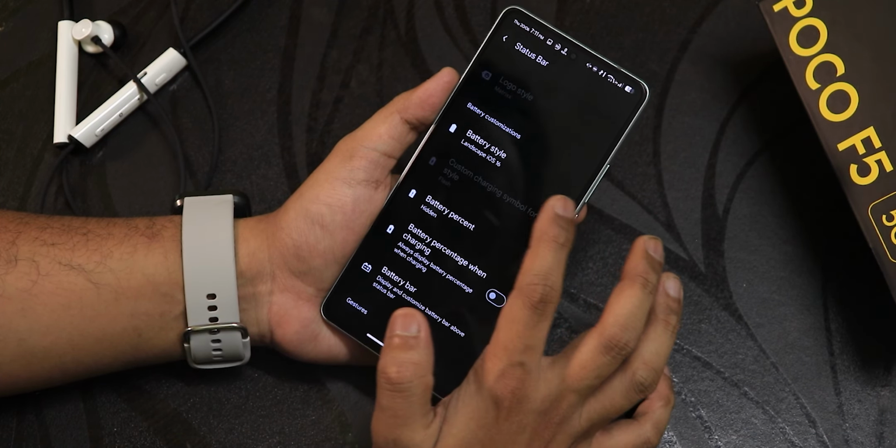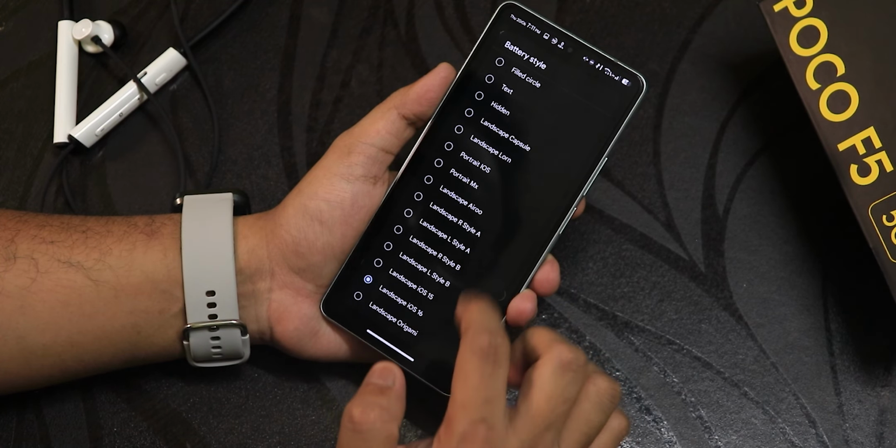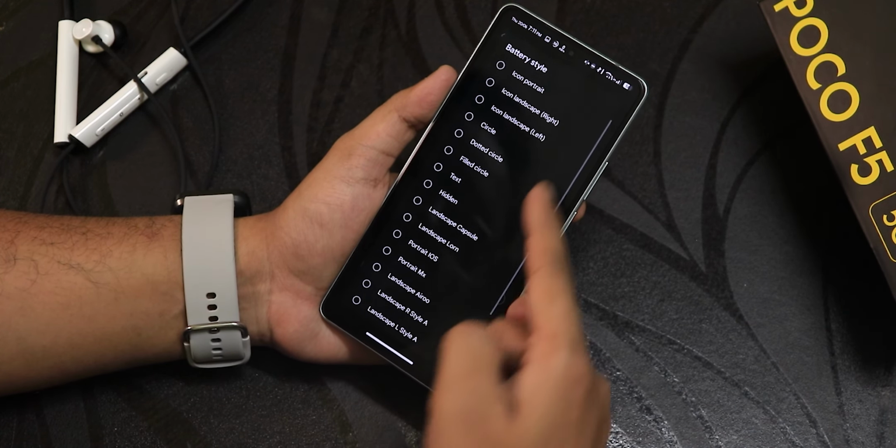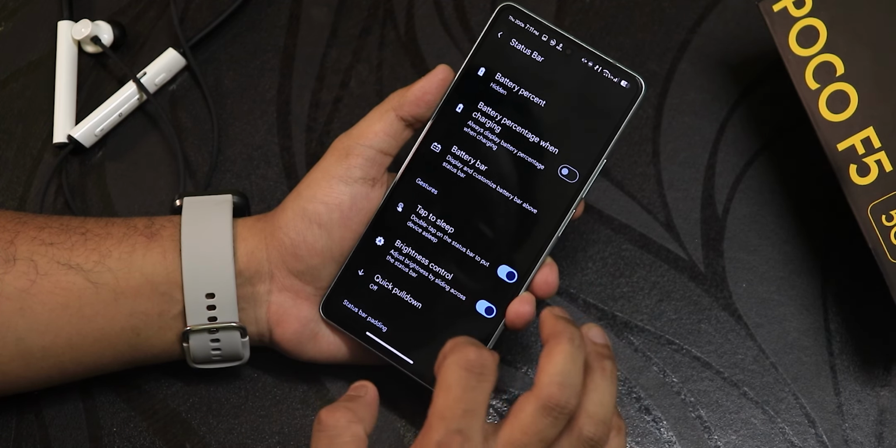The logo, you can enable a custom logo. Even the battery style options are there. Just notice the amount of battery style options. I have been using it with the iOS 16 style. This is how it looks like with that. We have the battery percentage when charging and all, and we have the battery bar as well.